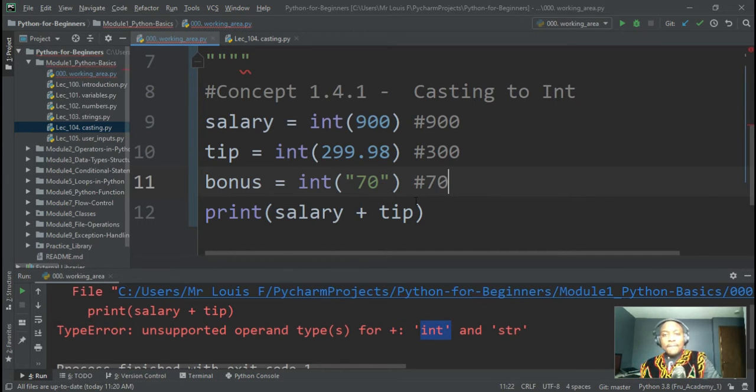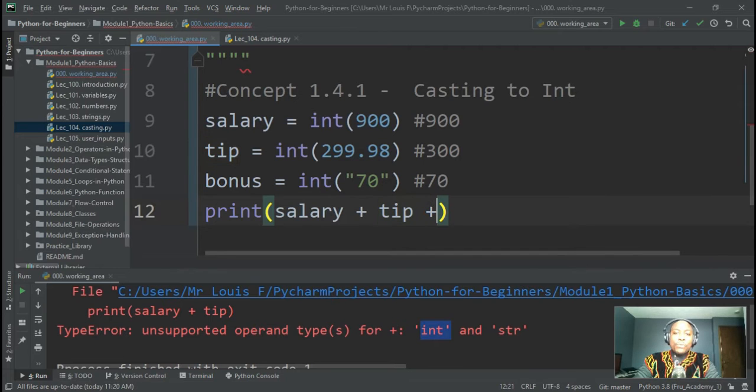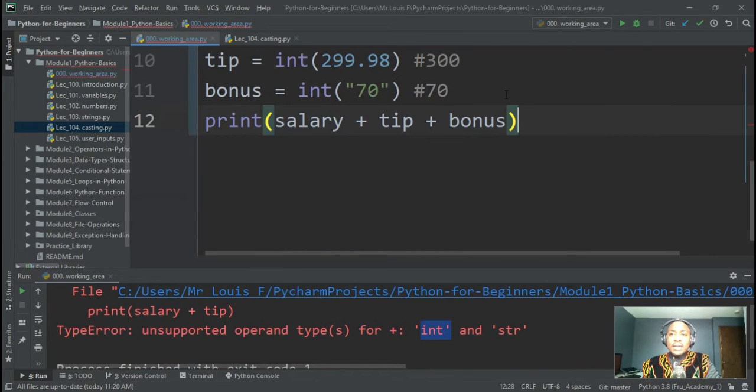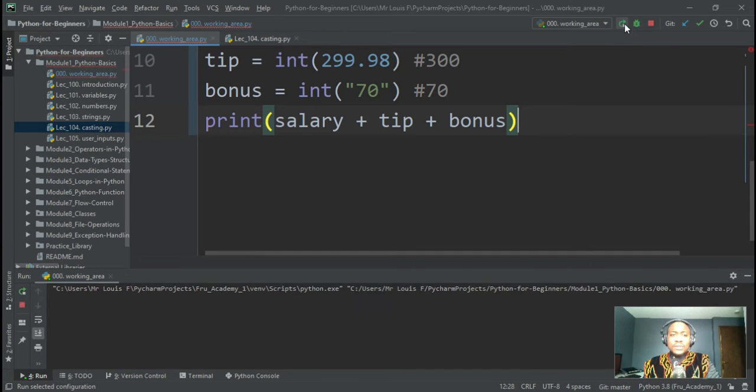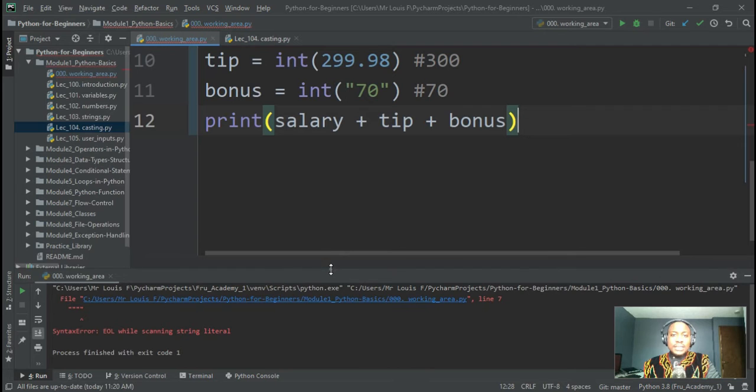So if I go ahead and say print salary plus tip plus bonus, it should be fine now because it has 900 plus 300 plus 70. 900 plus 300 is 1,200, plus 70, so 1,270. So let's go ahead and run our code now to see what result gets printed.